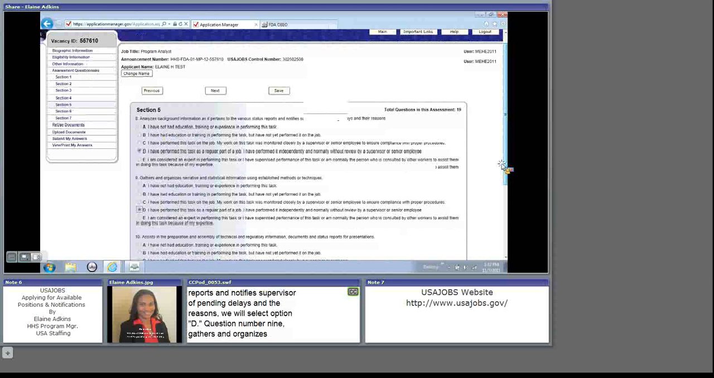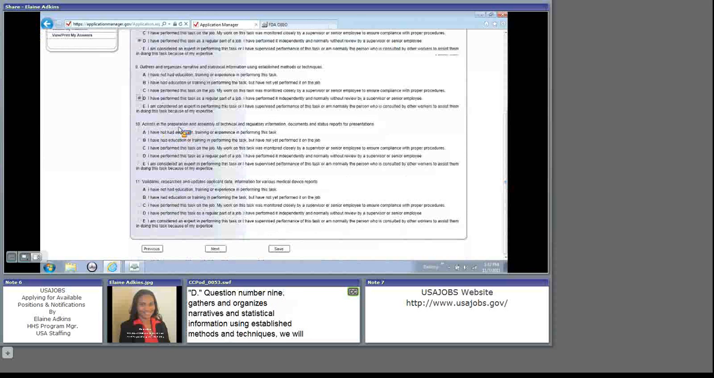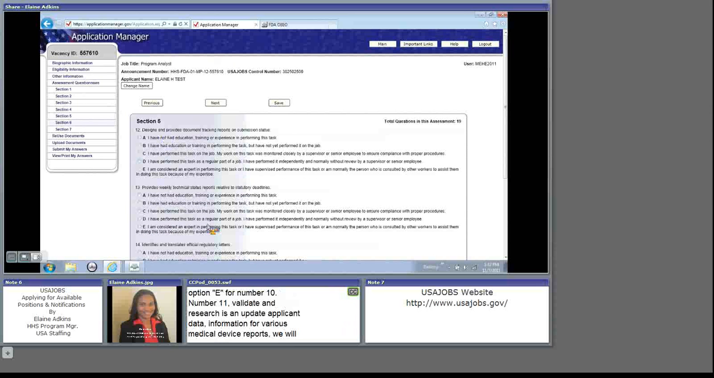Scrolling down a little bit further on this page, we will go to question number 10, assist in the preparation and assembly of technical and regulatory information, documents and status reports for presentations. We will select option E for number 10. Number 11, validates, researches, and updates applicant data information for various medical device reports. We will select option D for question 11. Scroll down a little further and we will select next to go to the next page.